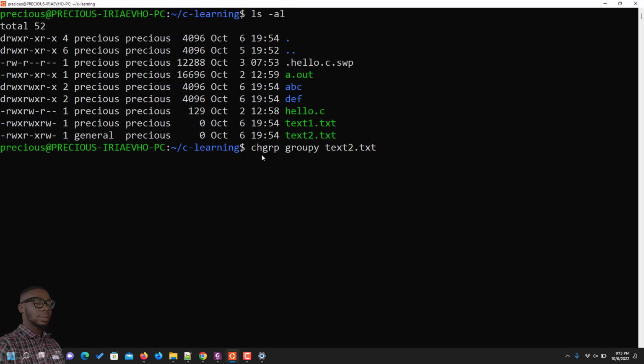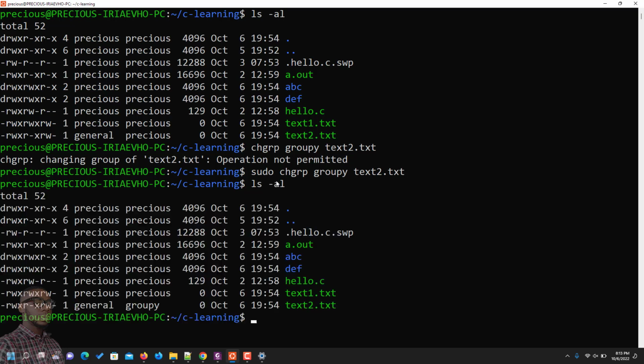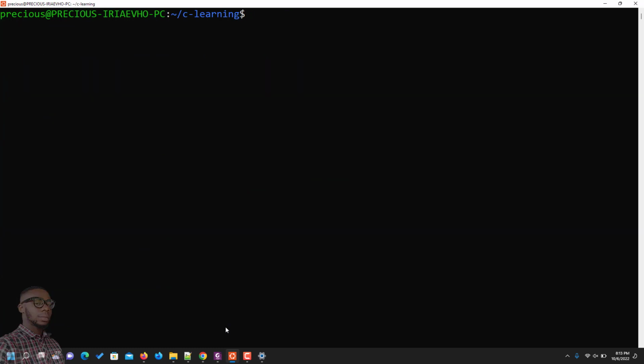It's going to throw an error. I'm going to use sudo, but I want you to know that on your computer it should work like this. I have to use sudo because of my permissions. So if yours is also telling you it's not permitted, use sudo to change it. Now the group of that file has been changed. So let's check it. And as you can see, the file owner is now General, and the file group is now groupie.